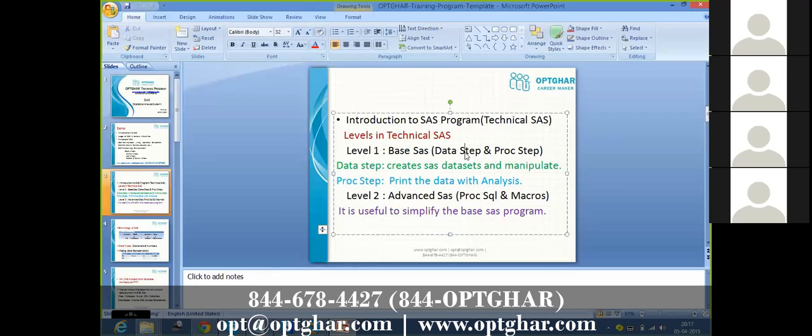So this data step and proc step, this base SAS will take around 20 to 25 days, and advanced SAS will take only 10 to 12 days. That is totally 45 days we can complete this SAS training. This is the duration of the period, 45 days. Within 45 days, we can complete all the technical part, base and advanced SAS.